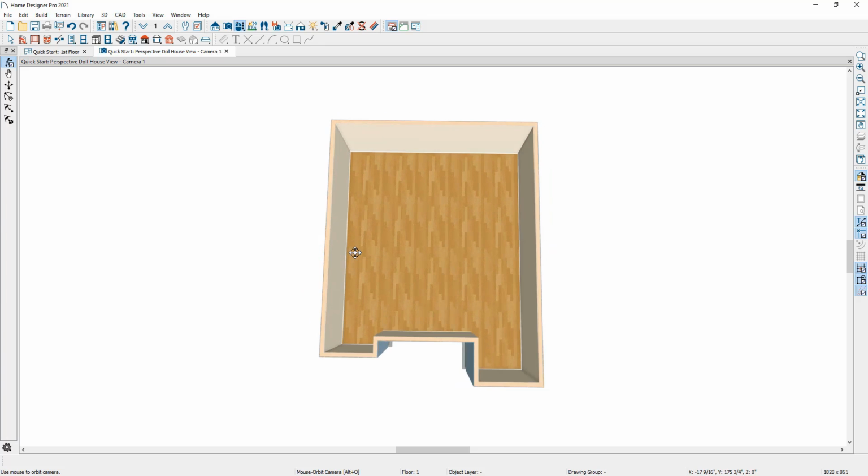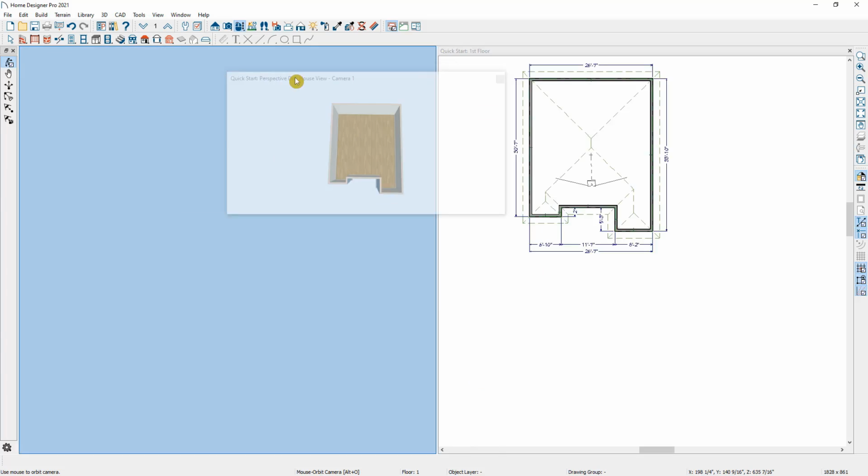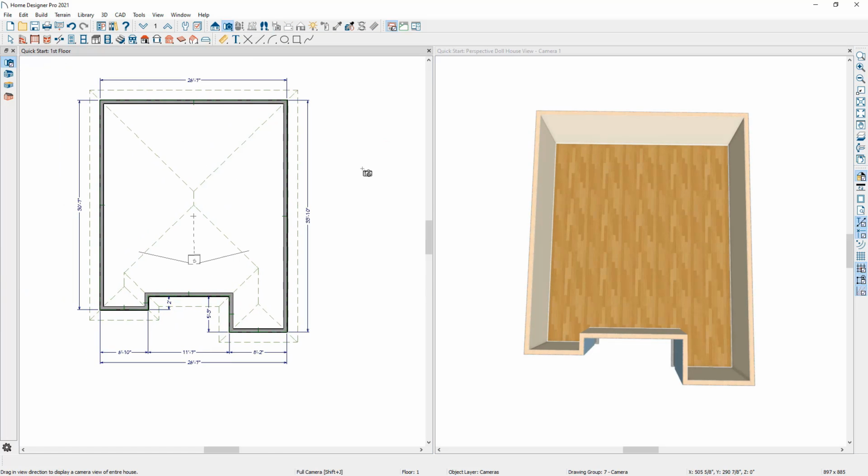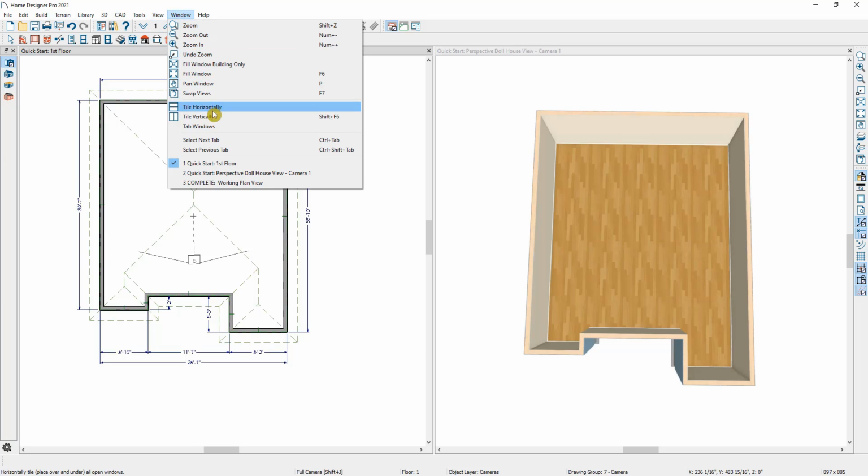So next, let's dimension our floor plan, and we can work in 2D and 3D at the same time by coming up to this 3D tab right here and then just pulling it side by side with our floor plan view. Additionally, you could have gotten into that view by going to Window and then Tile vertically.